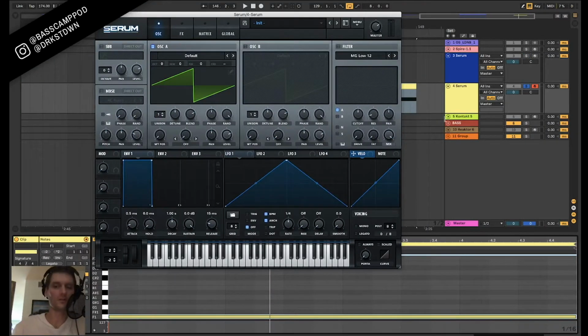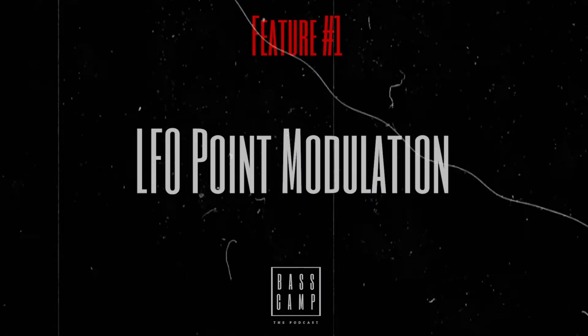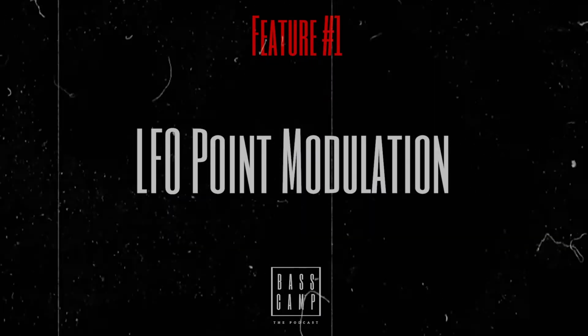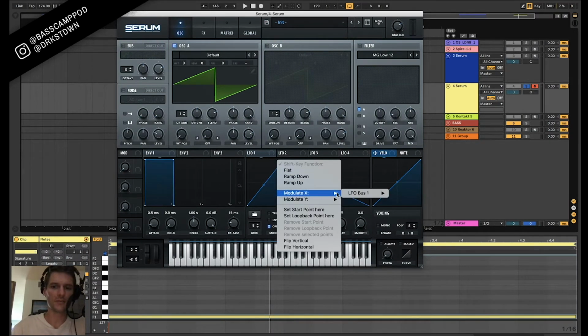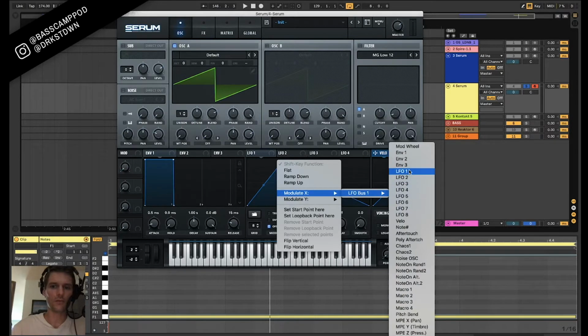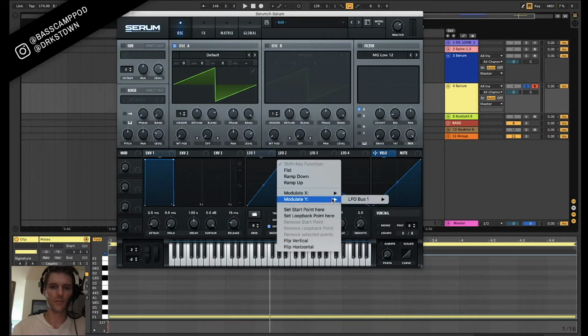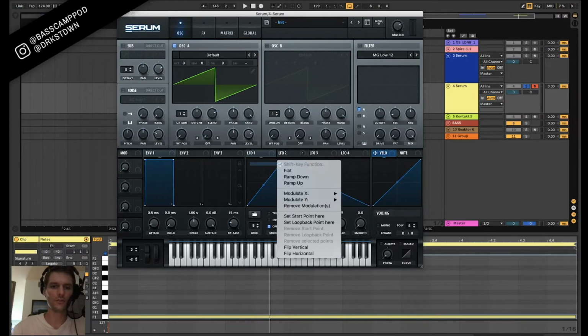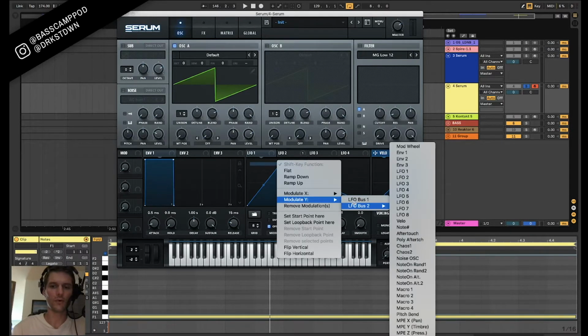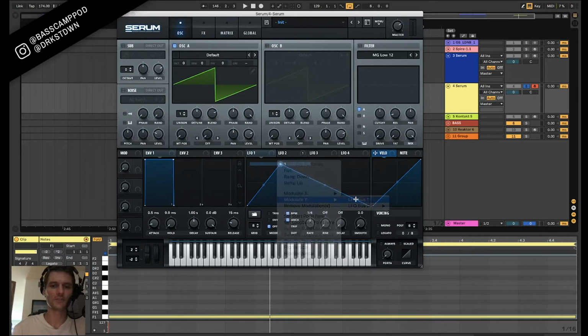So, all right. The first feature I want to go over is the LFO point modulation. I'm sure you guys have seen people do this. There's a few videos going over this stuff already, but I'm going to dive a little more in depth. We're going to first map X to LFO2 here for this point. We're also going to map Y to the same bus.